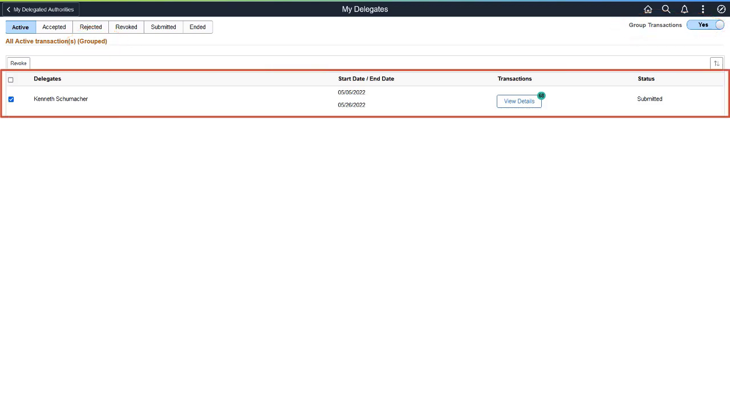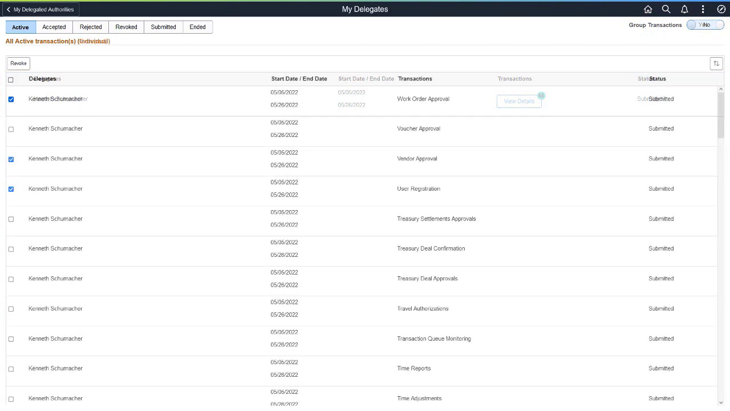Select Yes to display delegation requests grouped by delegate. Select No to display individual delegation requests. Use the Revoke button to revoke delegation requests. You can revoke individual or group delegation requests.